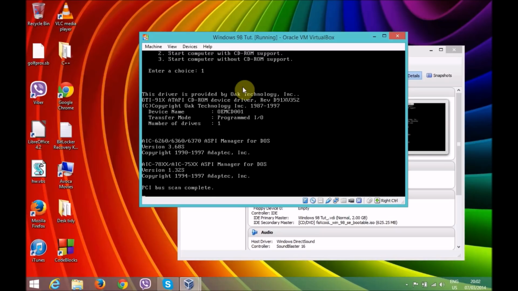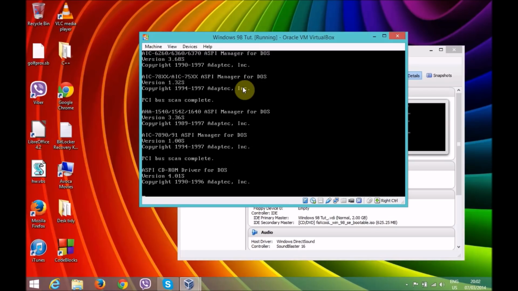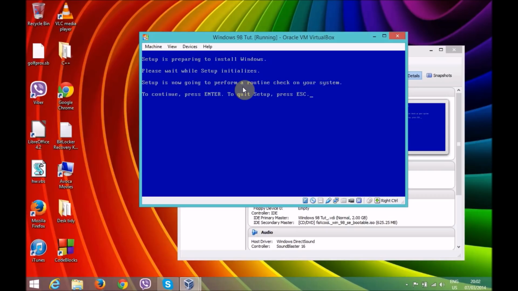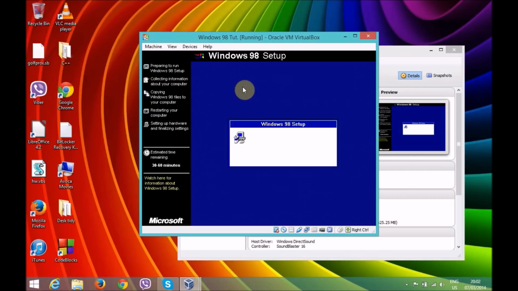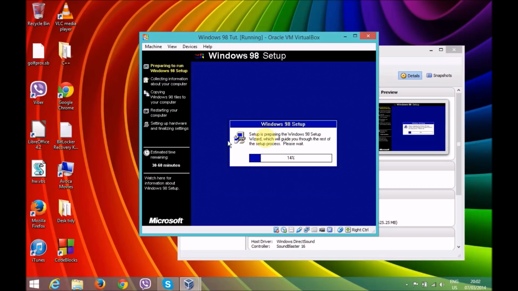Okay, now it's going to reboot, and yep, now it's formatting, and don't worry, it isn't actually formatting your actual hard drive, it's formatting the virtual hard drive, if that makes sense. So now it's formatted, you're going to press enter, and it's going to check your disk for any errors, which there won't be. And there'll be this. So I'm going to click on continue, and it will say setup's preparing.